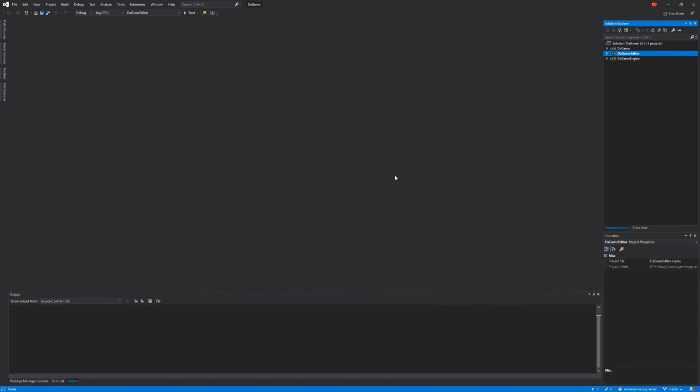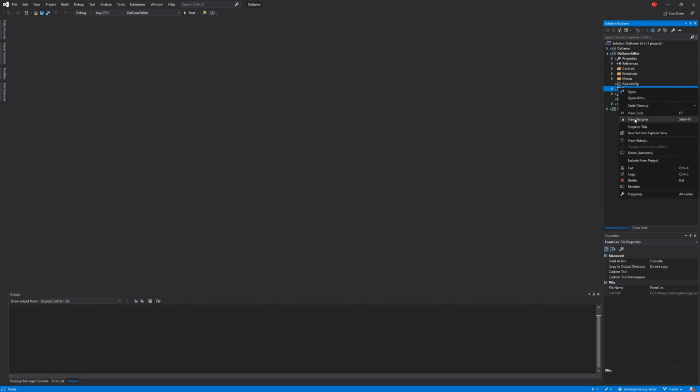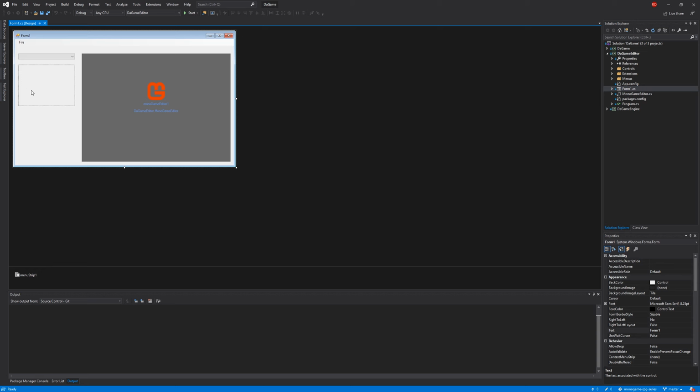So the first thing we're going to do is create a button so that when we've selected a tile set, we can click this button to then modify the properties of that tile set via a pop-up dialog. So if I head over to the editor project, right click on Form1.cs and View Designer, in here, we're going to make some room for our new button.